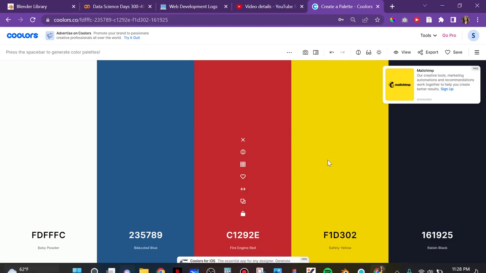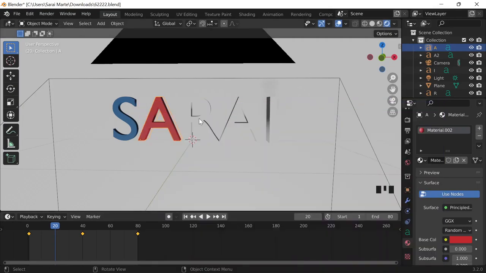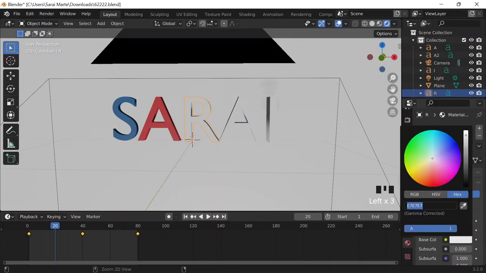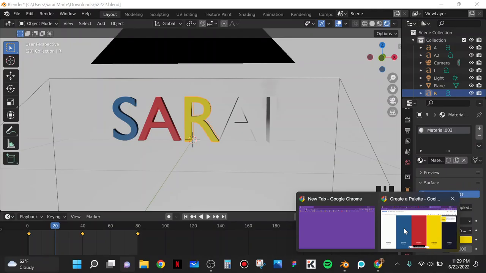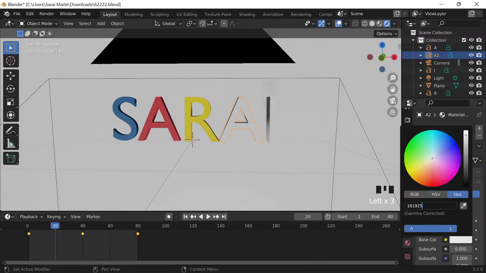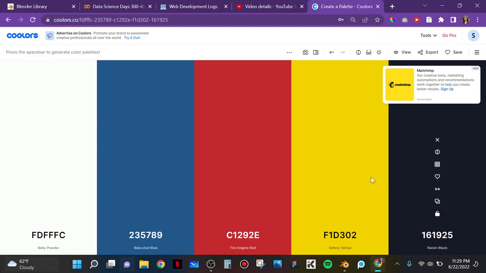And then I'll go yellow for R, click on new, base color, hex, place that in there. And then I'll go black for this A. New base color, go to hex, paste that in there because it's a hex code color, by the way.